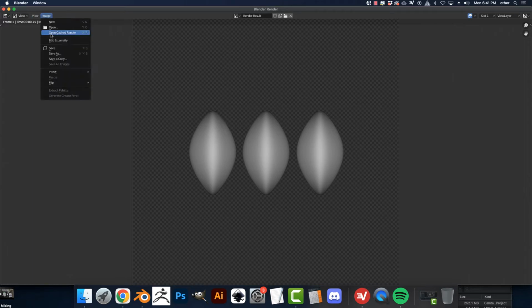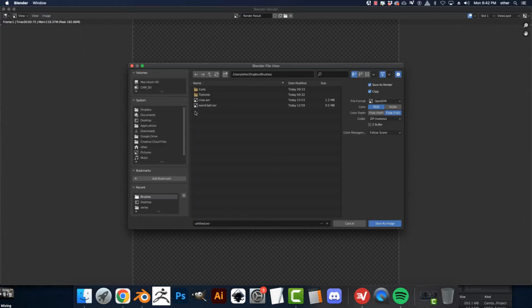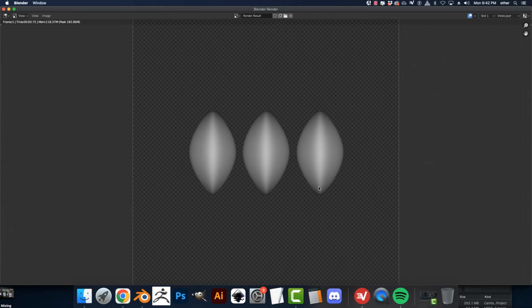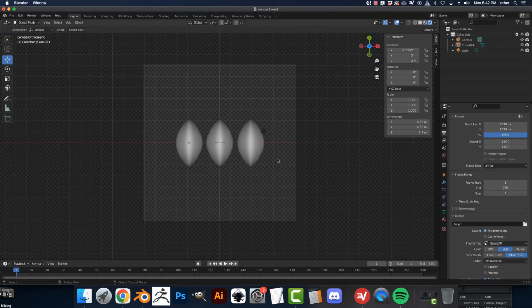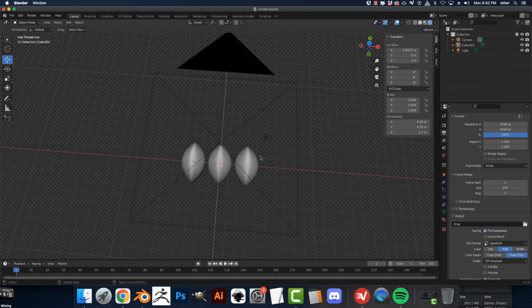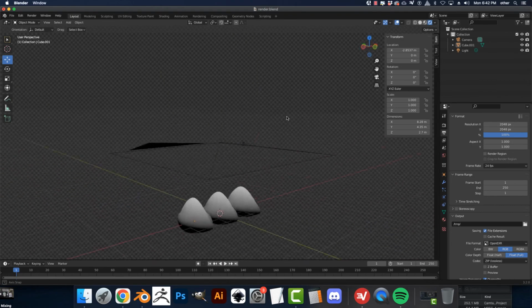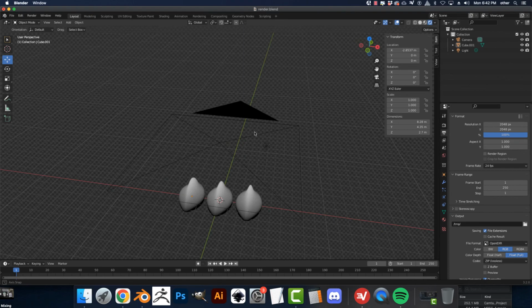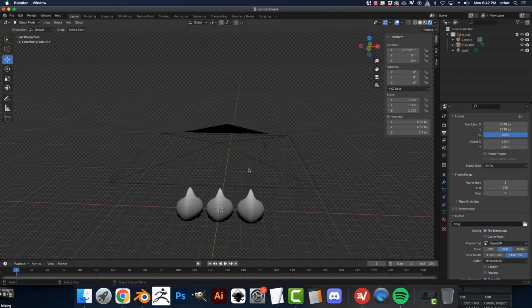Alright, so image, save as, and save this somewhere that we can remember where it's at. If you need to get out, hit escape. Alright, perfect. So now we're going to use that as a brush.